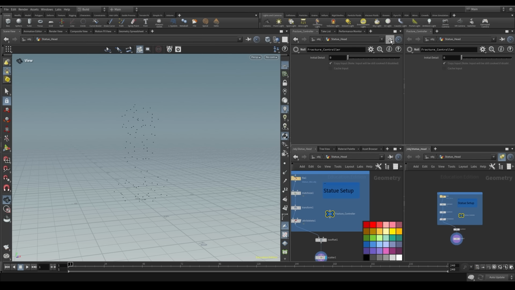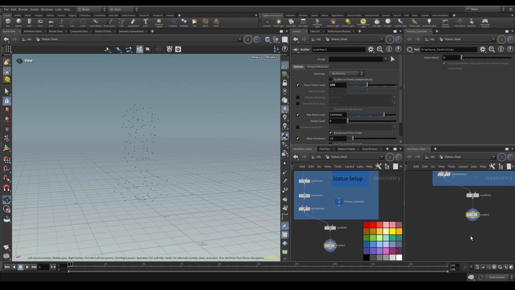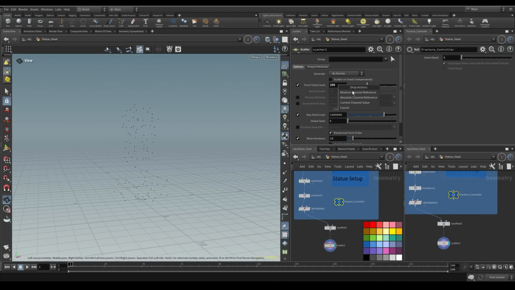And then if I come over here, you'll notice these thumbtack icons. I can right-click them and set them to link to each other. So these two will be 1, these two will be 2, and I'm going to set this one to 2 for now. And now what this will allow me to do is go on my scatter node, click on my interior detail, and simply click, drag this over, and relative channel reference. And now it goes down to 0, of course, so I have no points.